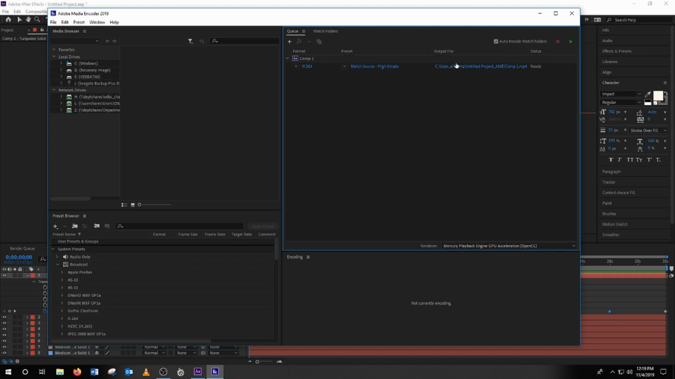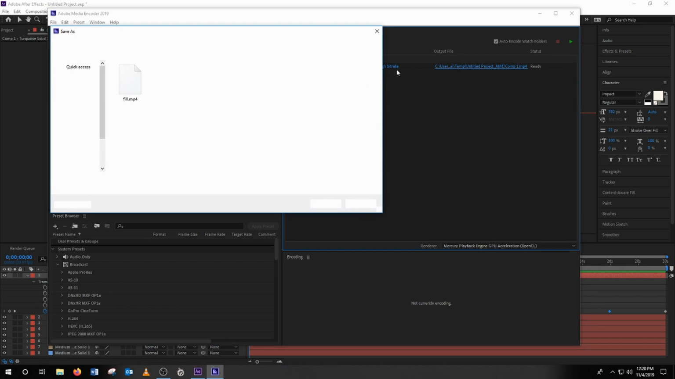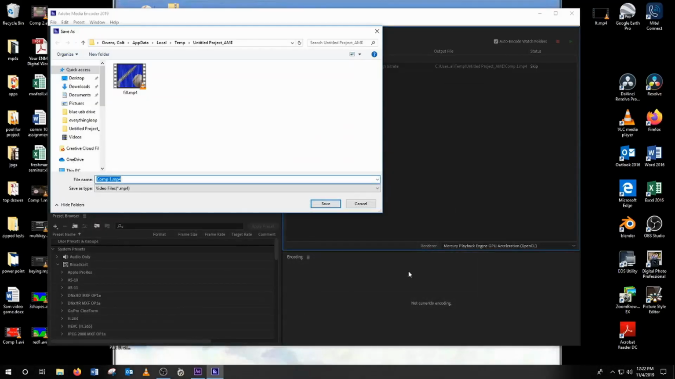So we need to change the output file. We have H.264 match source high bit rate. That's all good. So what we need to do is do this save as. And hopefully everything just doesn't crash in the middle of it all. But it kind of looks like it's trying to do that right now. Alright, after that minor crash, I was able to bring it back in.